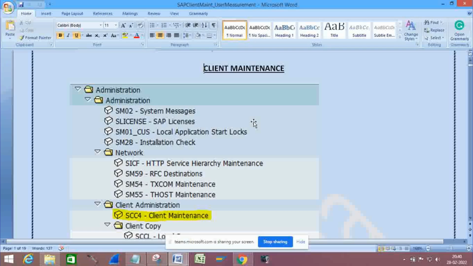Let's rush through what we did yesterday. So basically we touched upon client maintenance. In that, you said you would send me the important T codes. Yeah, T codes. Actually, even today I was very busy. I'll send you these T codes. That's not a problem. Okay, no problem.